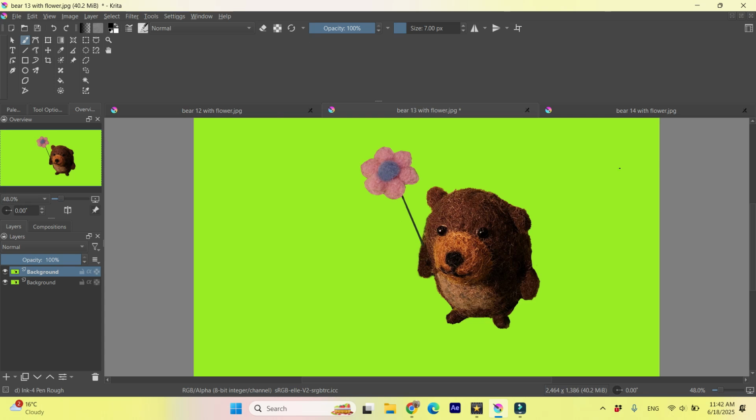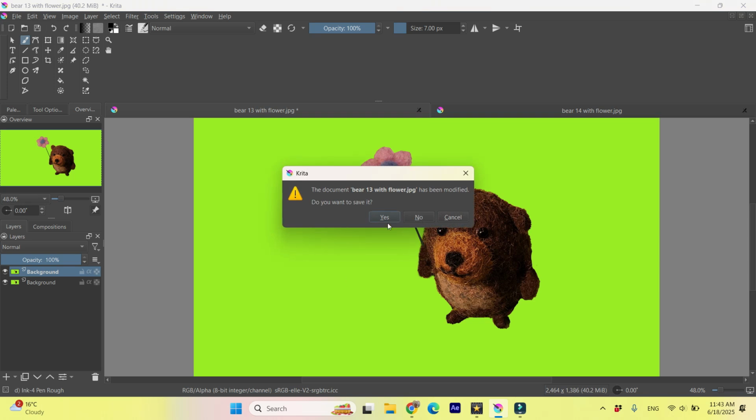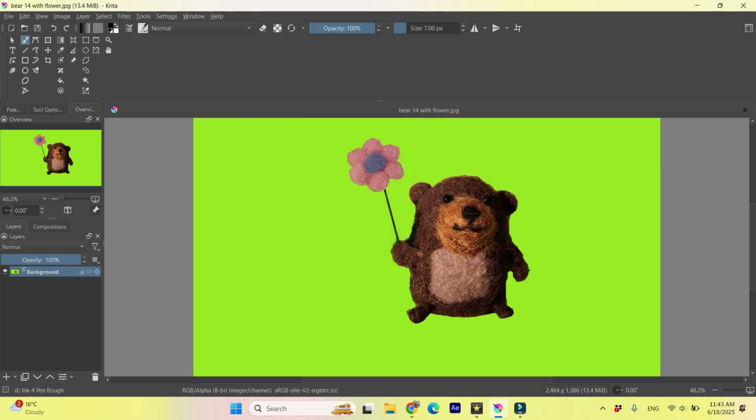And to close any of these tabs, you just have to click on this cross. And that's it. So you worked with these tabs, so Krita asks you whether you want to save the changes. No. Okay, that's it.